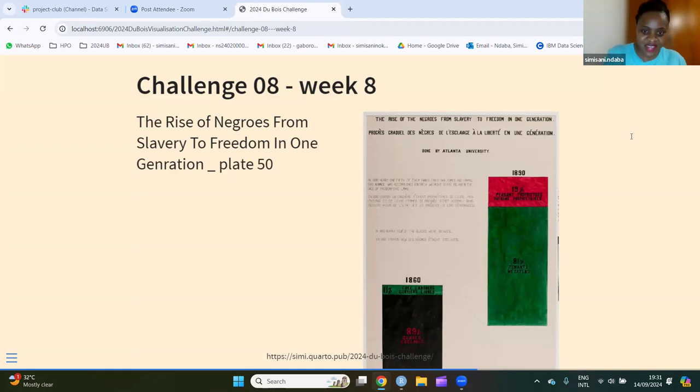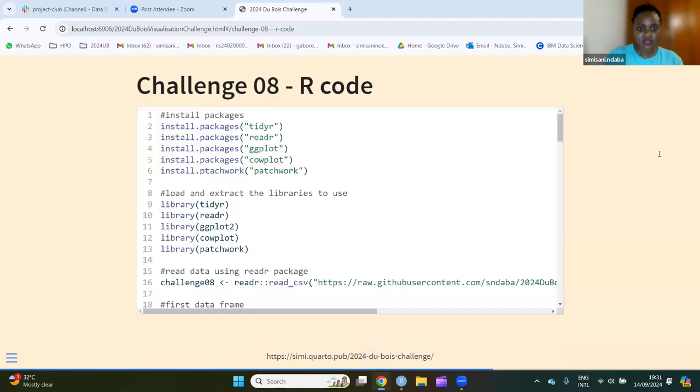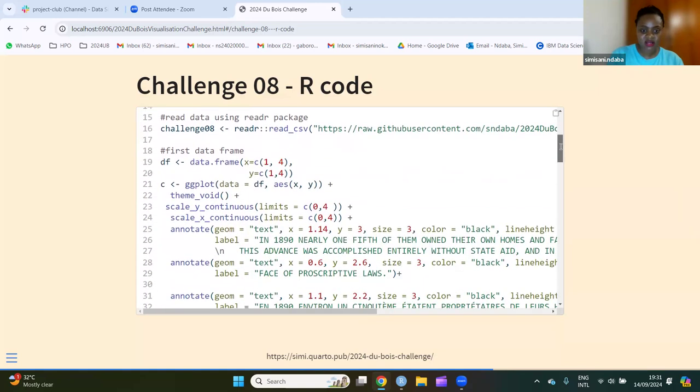So this is the 8th week of the challenge. Anthony Starks chose the rise of Negroes from slavery to freedom to one that's supposed to be generation. So I think what I should have done was also put the charts under the colors, to go with the style, to see which chart is under which color. So for this one, I used the ggplot and the cowplot, and after loading them, I got the data sets from Anthony Starks.